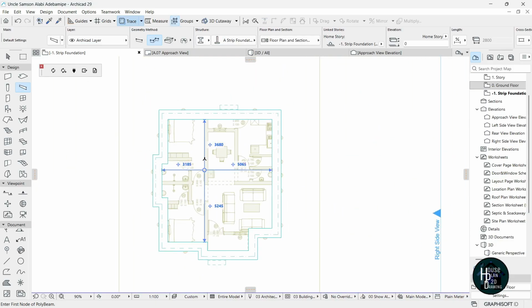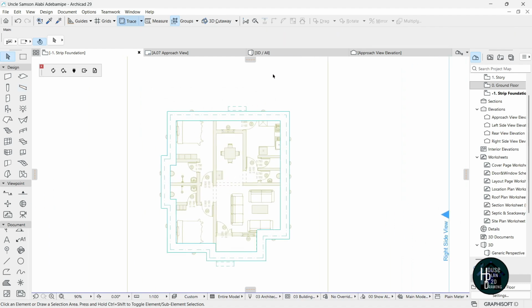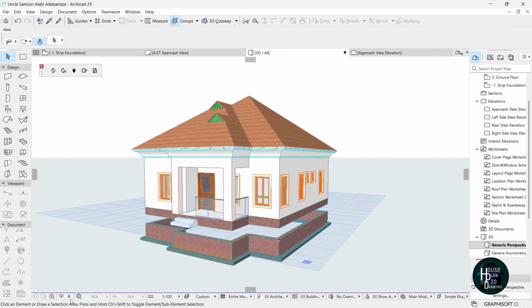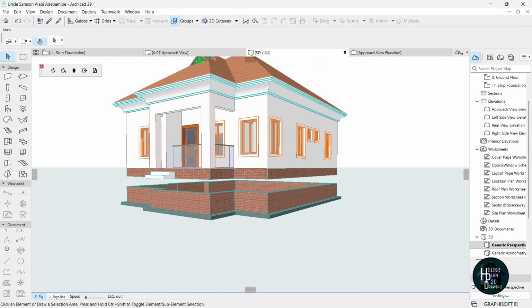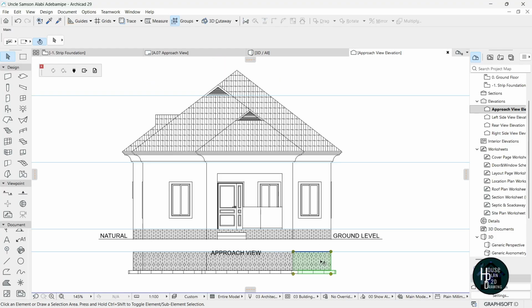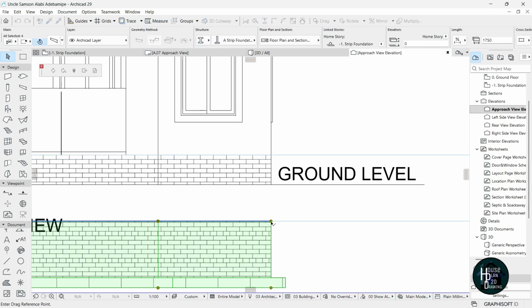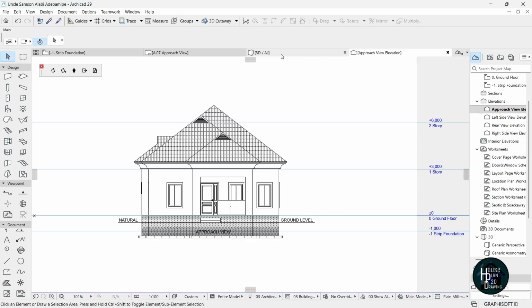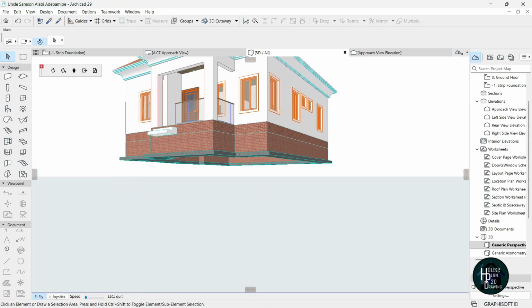I'm not going to be doing the rest because of time. I want it to be as short as possible. So if you go to the 3D model, you should have your strip being shown like this. As you can see, very simple and short. You can decide to go to the approach view, select this, untick your suspend groups, press Ctrl D, click this and then move it upward, press escape, go to the 3D model. You should have your strip foundation created like that, as you can see.